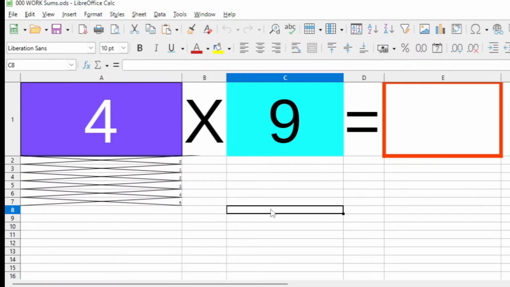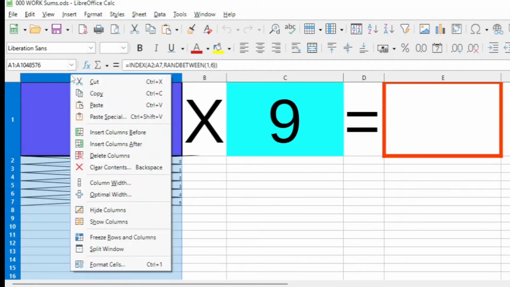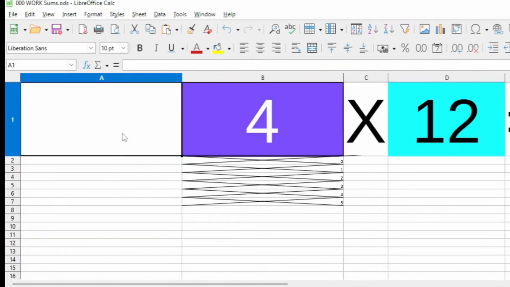I start off by inserting a column just before the A, present A1, at the furthermost left-hand corner of the spreadsheet. Insert a column, insert column before. So this then becomes your new column A, and of course the rest of the columns will be renamed accordingly, automatically.